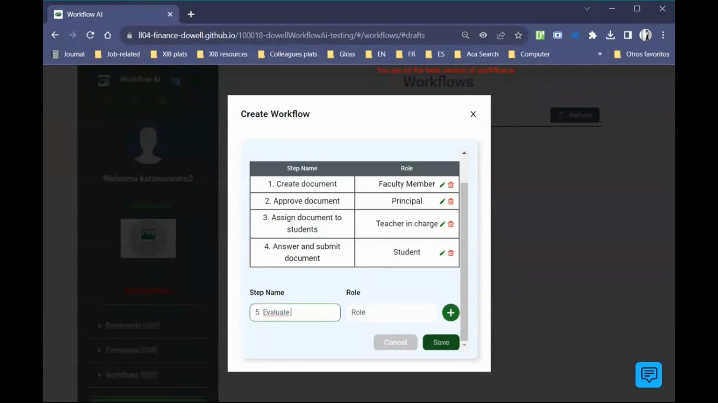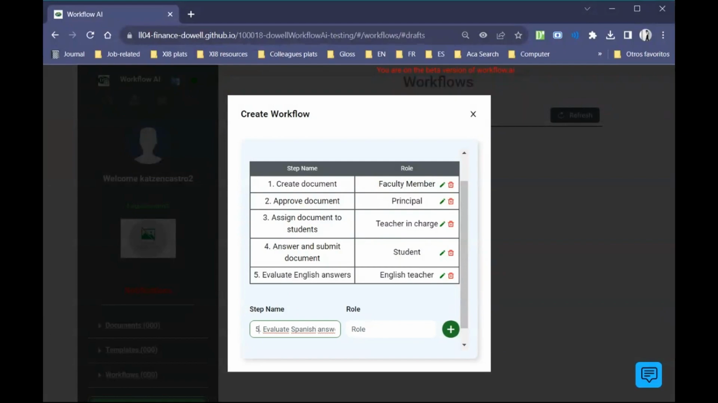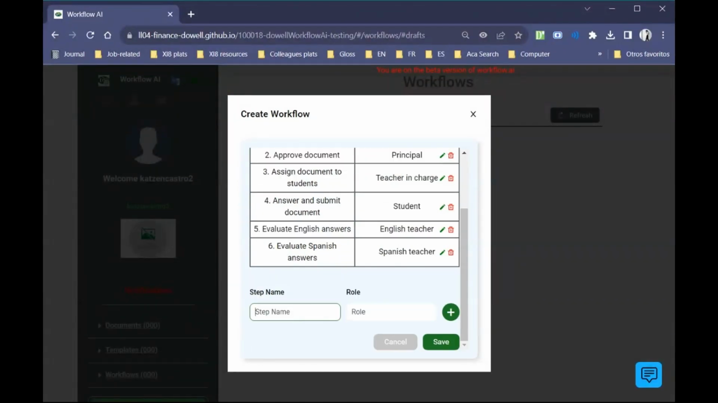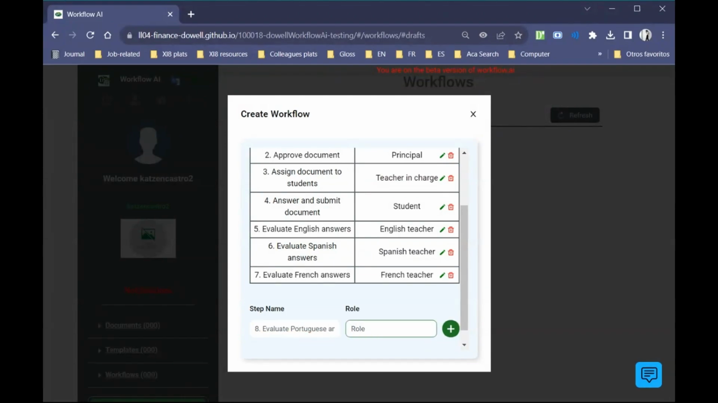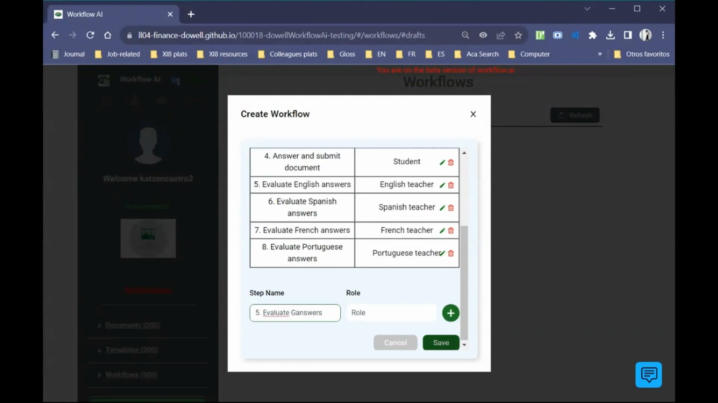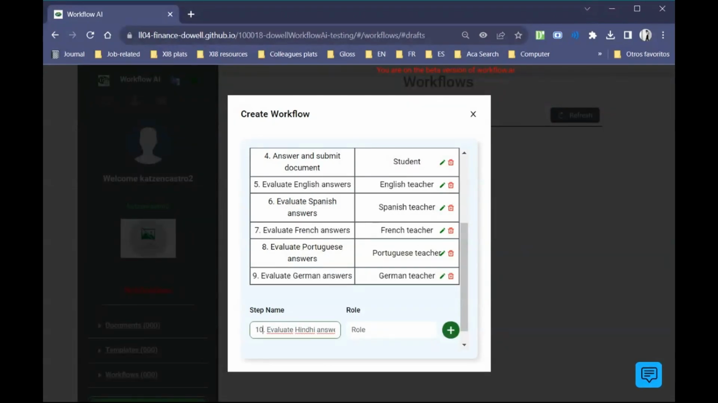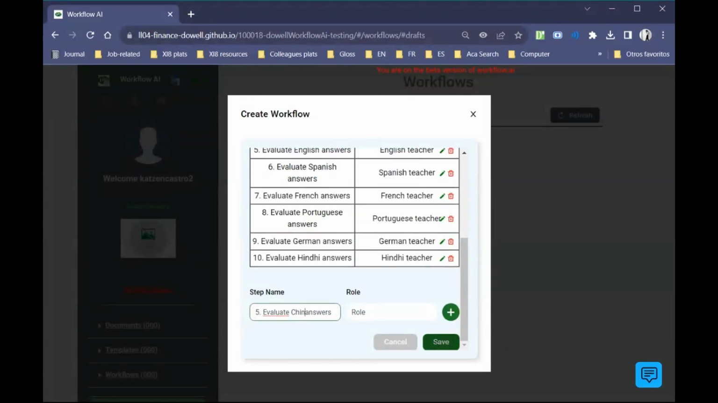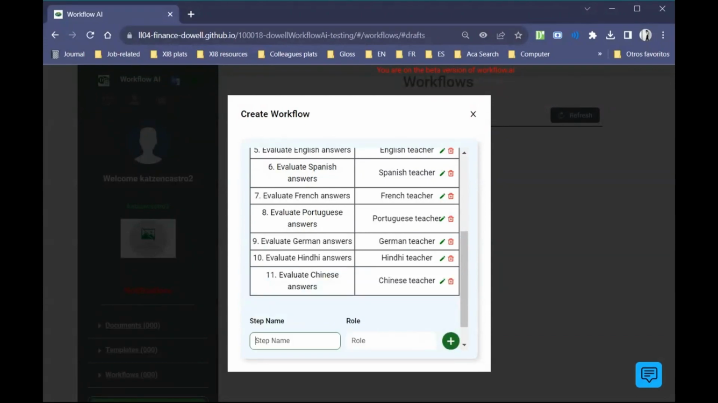As we know, this document has 8 languages in its content. As that is the case, the content should be reviewed in each language separately. That is why we are going to create our following steps. As you can see, for each language, there is going to be an evaluation being carried out by the specialized teacher.